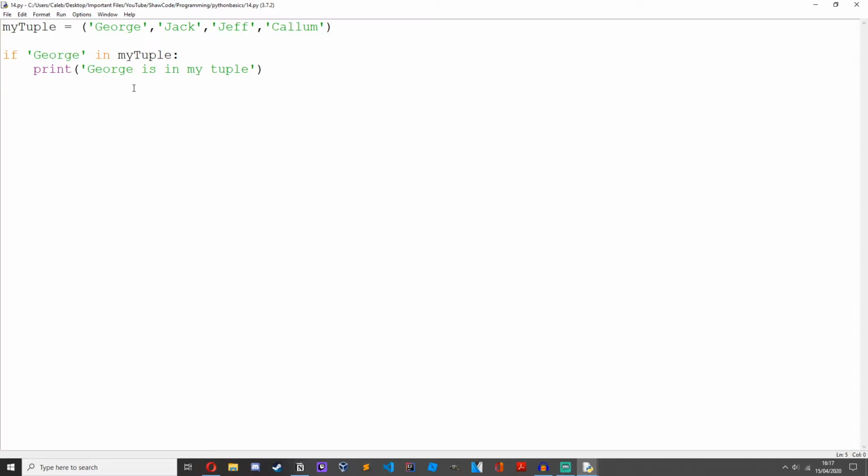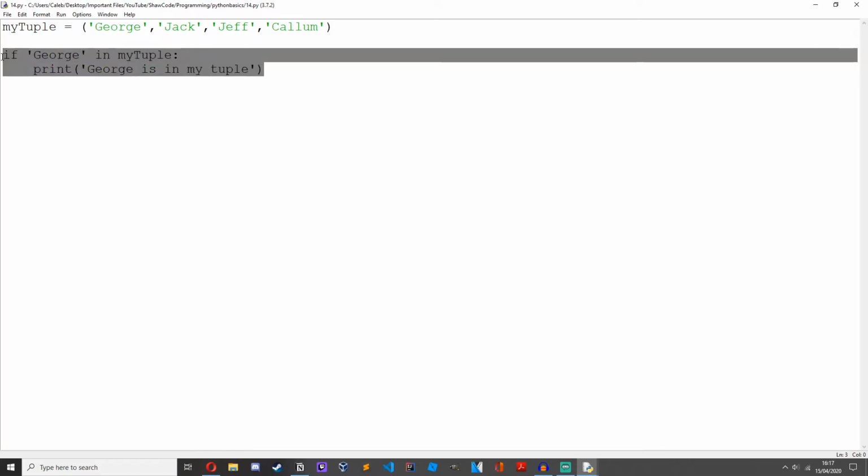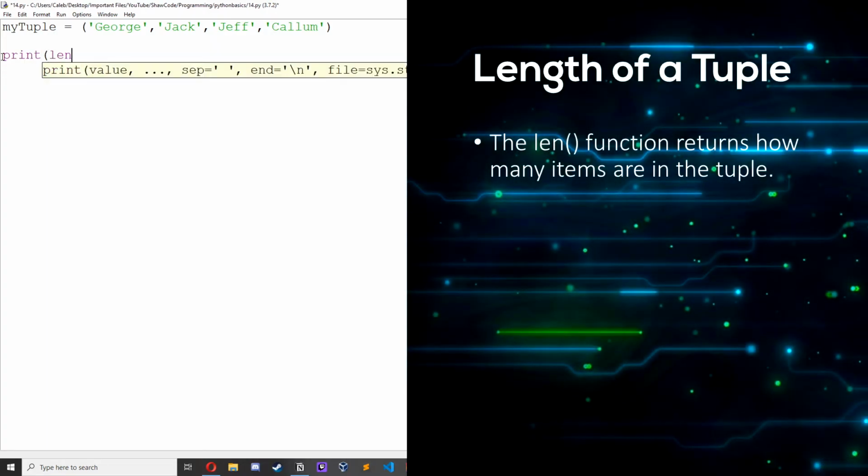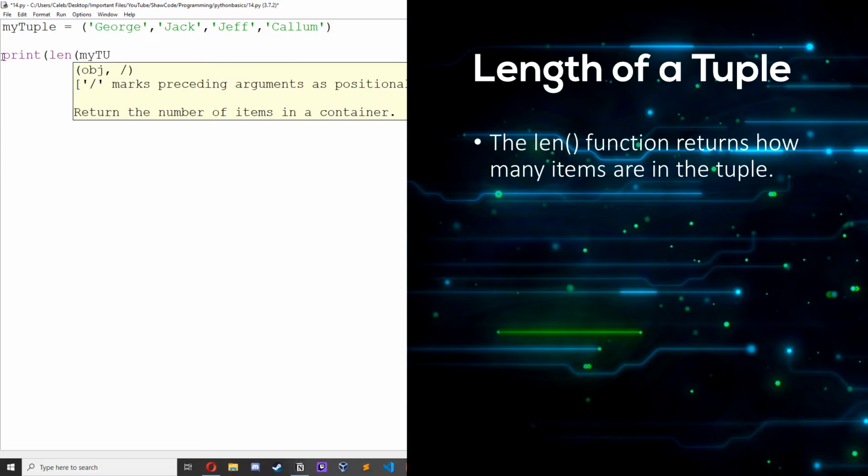One thing I forgot to mention in the previous video is how to get the length of something, so this applies to tuples as well as lists. To see how many items your tuple or your list has, you can use the length function. So I'm going to print len my tuple.